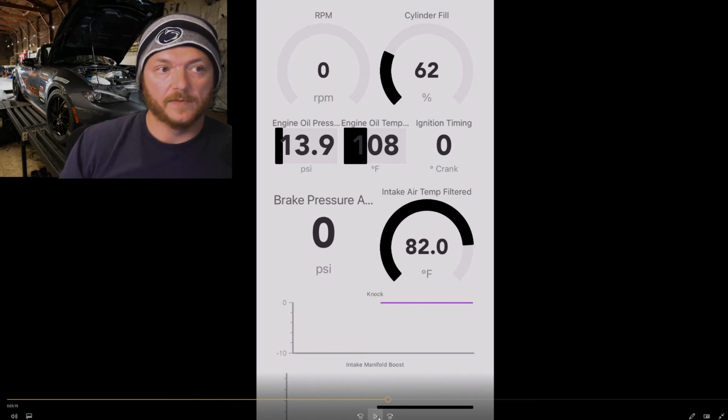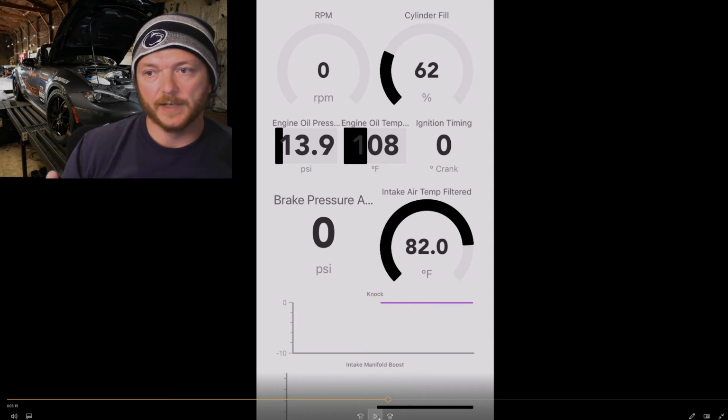Because this is based off of the phone, you get a nice display. You can even take a tablet. Some people have Android head units in their cars, and you can do the same thing with an Android head unit, which is just really awesome.